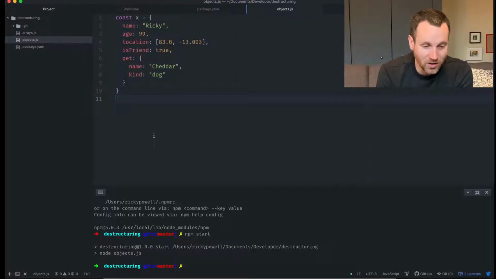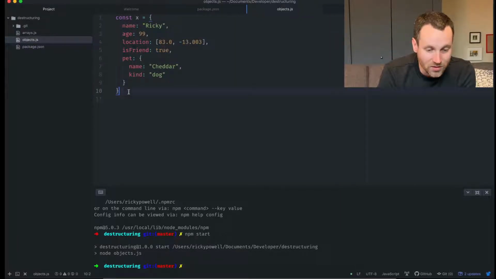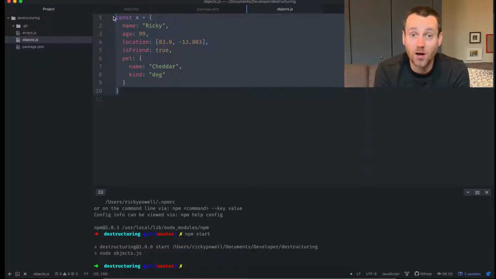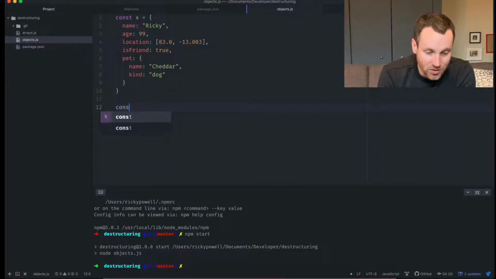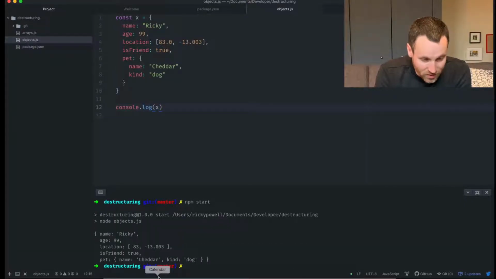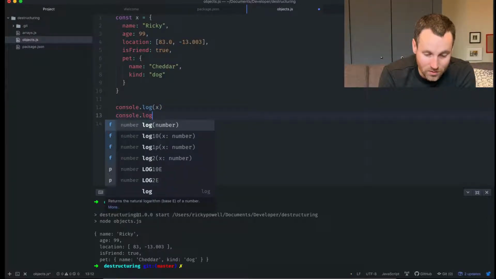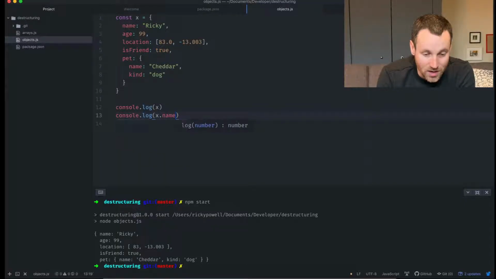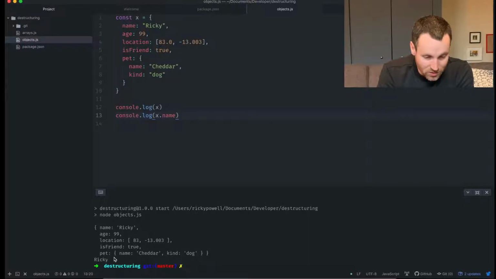I have an example here. So I have this variable called x, and it is an object. And just so you get an idea of what that looks like, let's go ahead and run that real quick. So you can see down here, it just says what the object actually is. Now let's say I want to get the object's name. So this dot name. Okay, let's run this. So notice it just printed out Ricky, right?